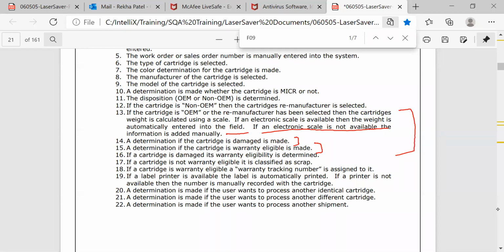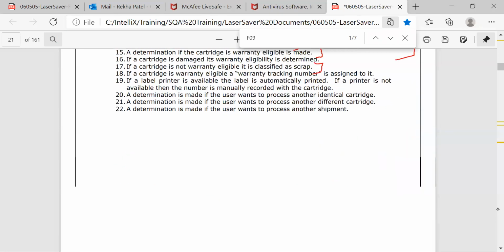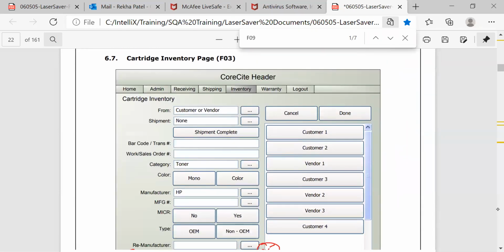If it's warranty eligible, then they will do the next step, which would be the defect management. Otherwise, they will identify it as scrap and maybe sell the parts or something like that afterwards. Okay. So let's come back to the screen here.